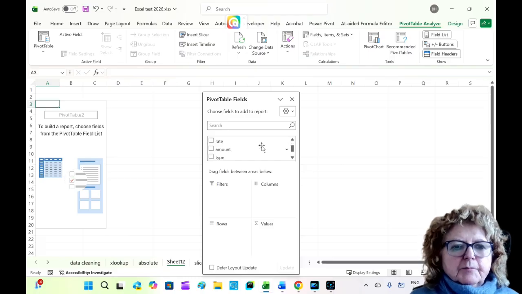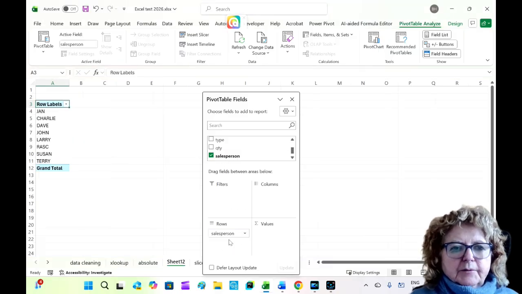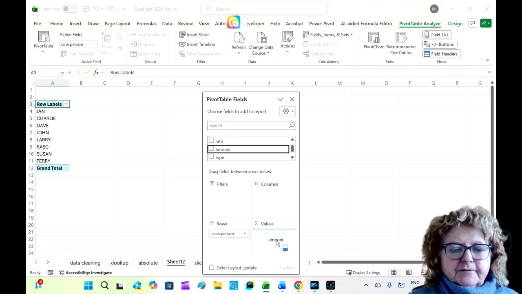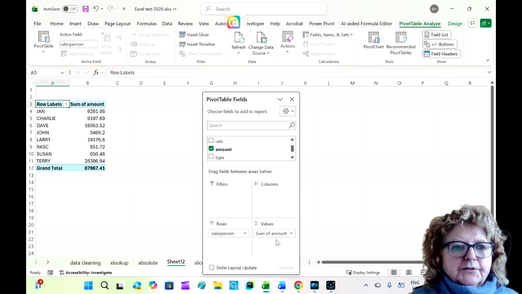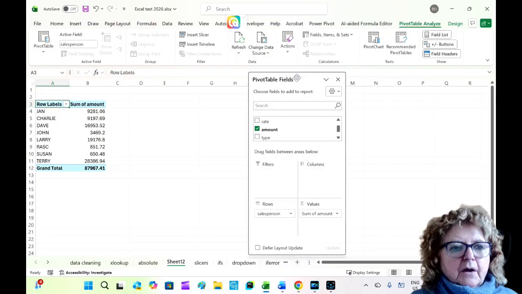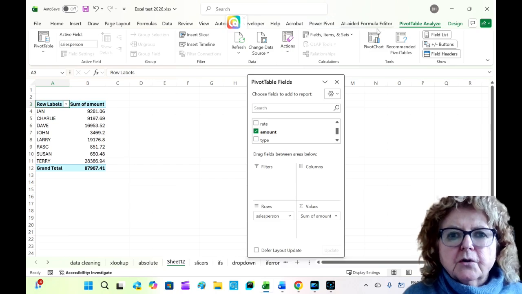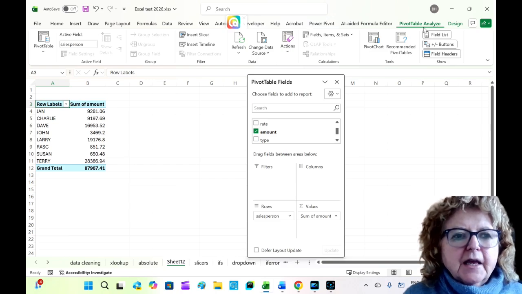I would like to put the salespeople in the row column, and I would like to put the amount that they sold in the sum of values. And so there we have our little pivot table here, and now let's add in a slicer. What we're going to do is go to the PivotTable Analyze tab, and we are going to go and insert slicer.